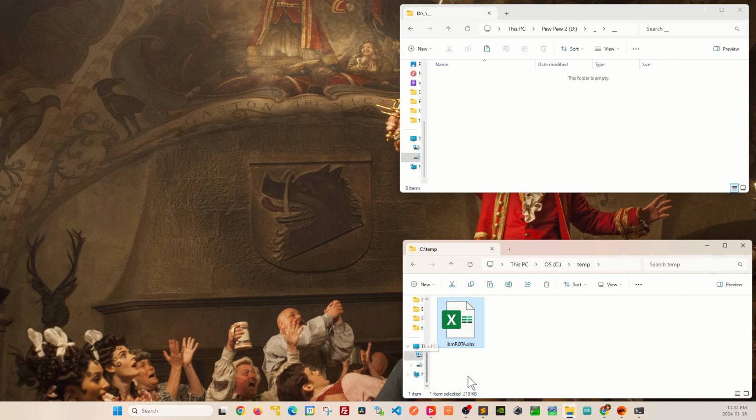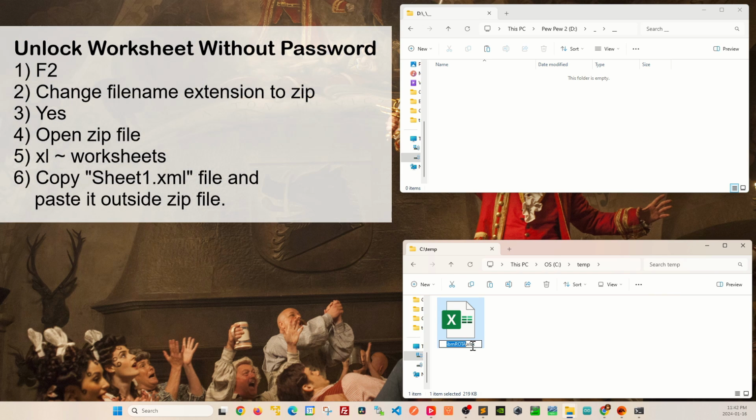So on the file level, on your Windows File Explorer, you're going to change the file extension from XLSX to zip. You're going to press F2 and change it like that. And then Windows will prompt you saying that your file extension is about to change. So say yes, and the icons should change.